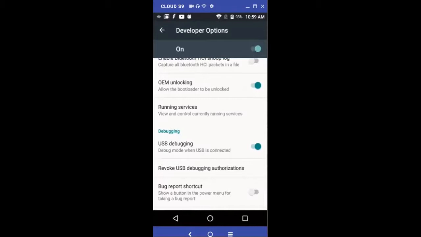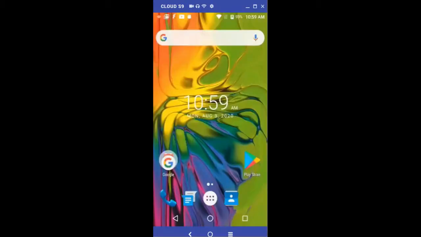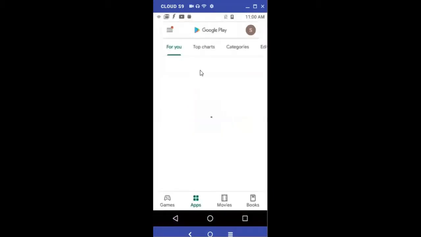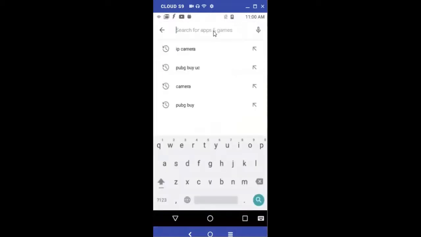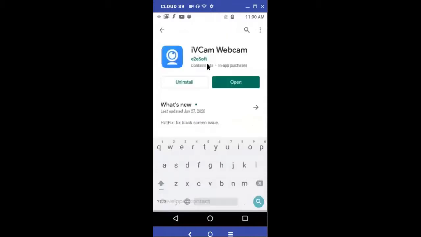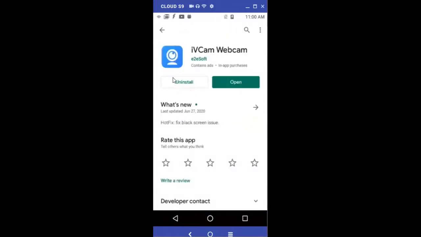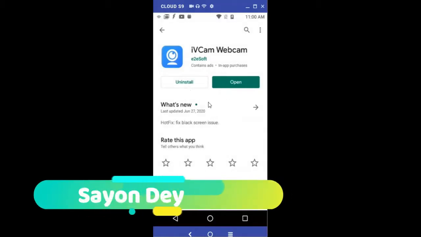Our next step is to download the application from the App Store. So now I'm going to the Google App Store, and in the search option I am searching for IVCam. I've already installed this application in my mobile, this IVCam webcam by E2E soft. Please download this application in the mobile as well as in your system, that means in your PC. I'm going to show you how to download the application in your PC.